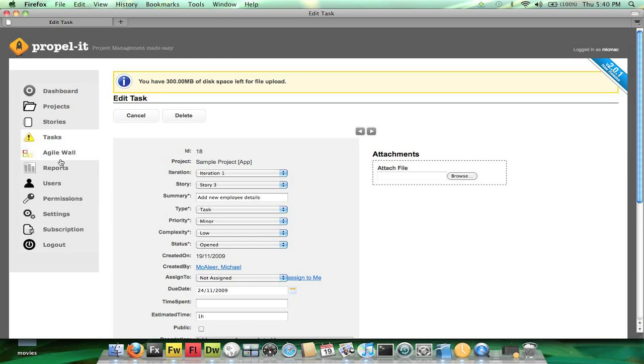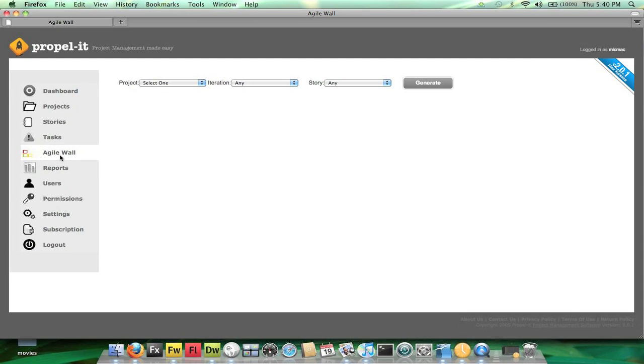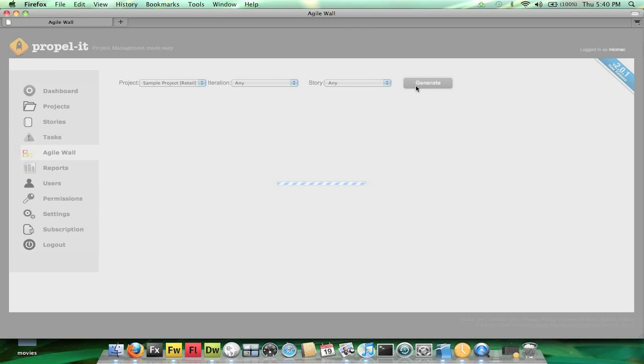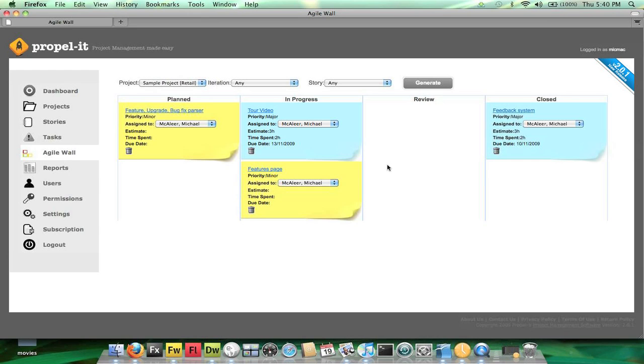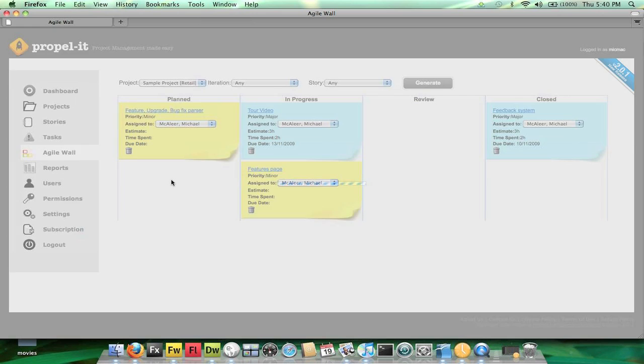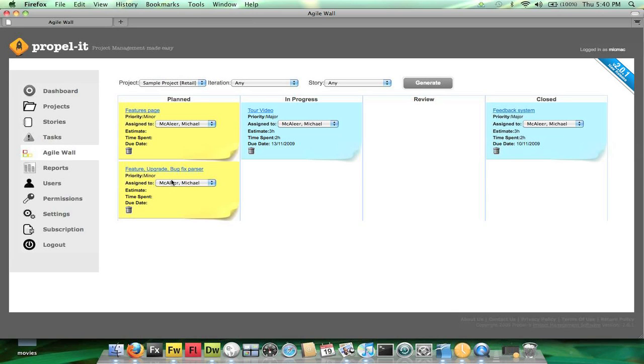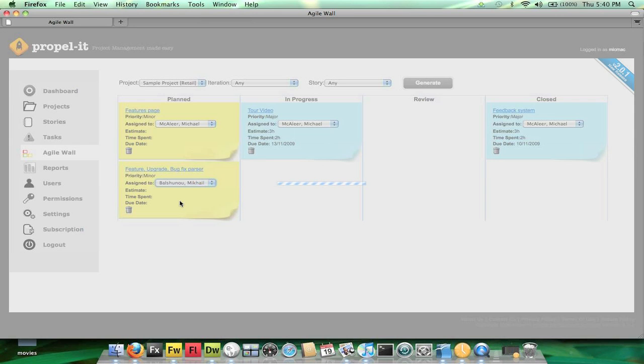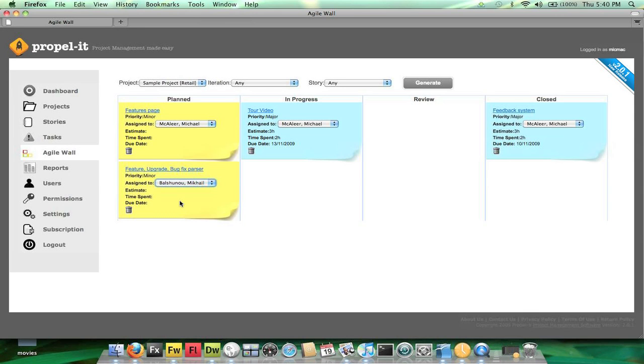Okay, let's take a look at Agile Wall. Start by selecting the Agile Wall tab. I'm presented with a few selection criteria. Let's select a project and hit generate. Okay, I'm presented with the familiar Kanban wall. It speaks for itself really. I will add that it does allow you to drag and drop, as well as the ability to change the assignee currently assigned to that task.